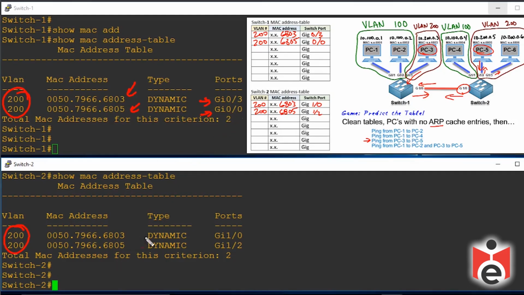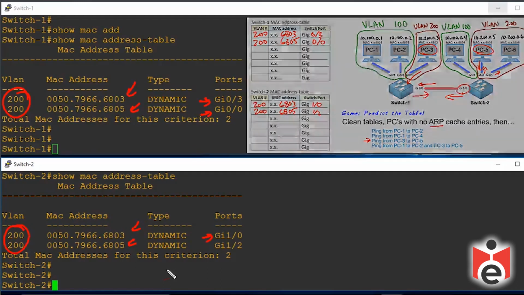And then down on switch 2, it indicates that 6803, which is the MAC address of PC3, is reachable over the trunk on switch 2 of gig 1/0, which it is, and that the MAC address 6805 is reachable on the local port of gig 1/2 on switch 2. And so that validates our predictions regarding the MAC address table entries that were dynamically created as a result of the specific network traffic between PC3 and PC5.